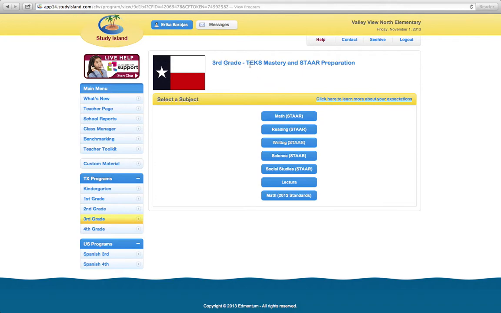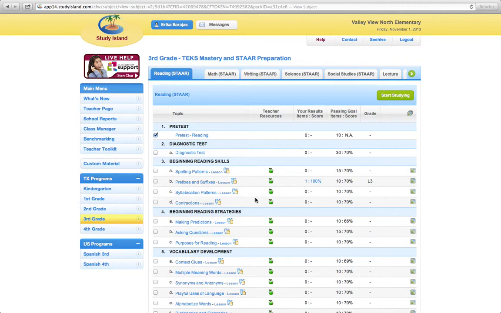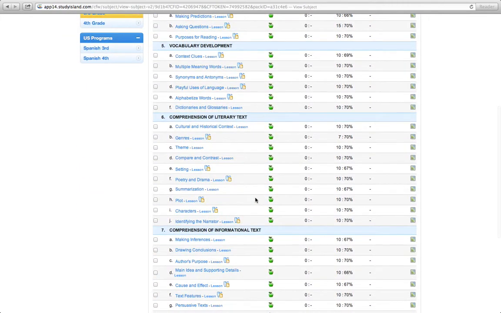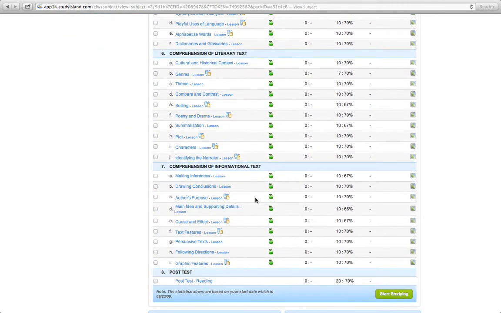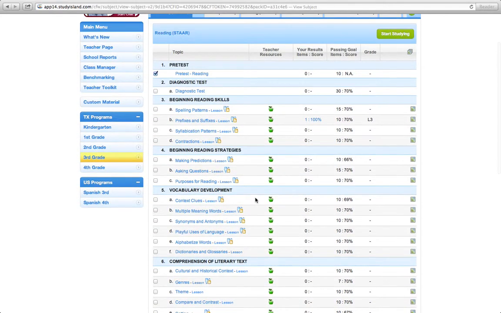As you can see, it has test mastery and test preparation. And here are the expectations. We select the subject. We're going to click on reading. And right here, we can see the reading. And all of these are the areas that we can do our lessons on. This is a very important part. Right here where it says lesson is where we're going to click to do the lesson with the students.